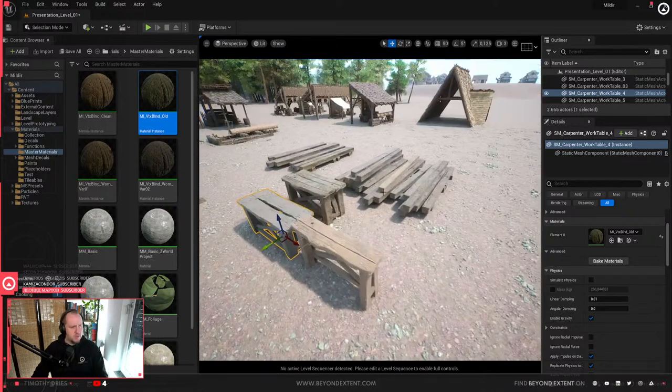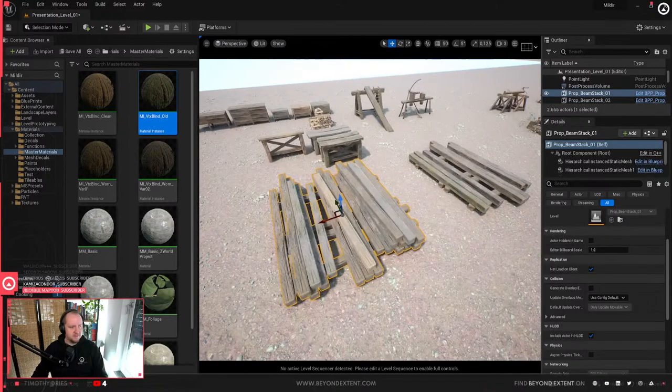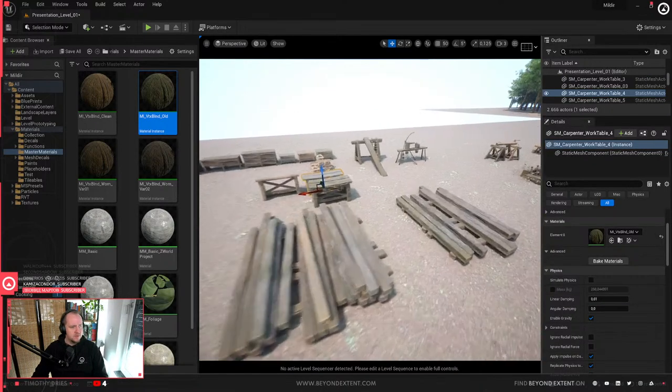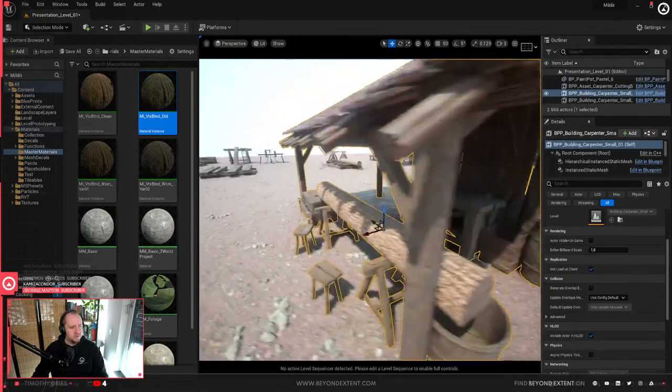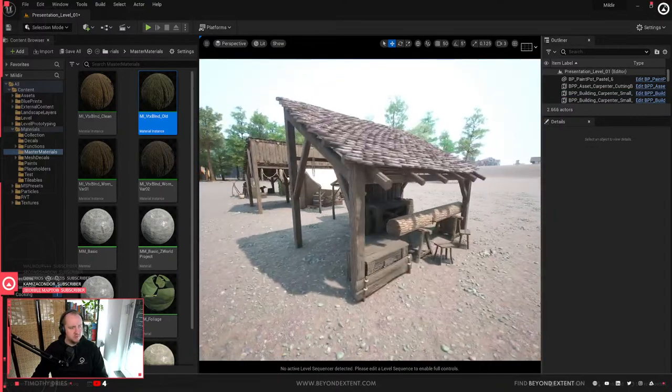So yeah, that was a quick update. Oh yeah, I made these things as well, just with existing assets. That's just a quick update of what I did after the stream. So not too much going on here. It's just basically doing some level art and making some cool compositions.